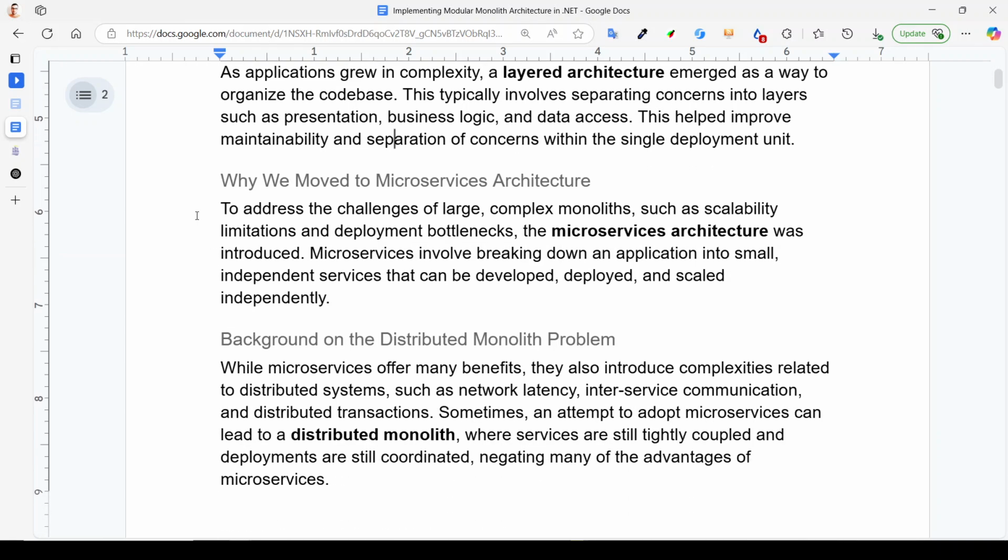And then the next architecture that I want to talk about is the microservices architecture, which I am going to create a playlist for, probably, to implement microservices in .NET as well. To address the challenges of large complex monoliths, such as scalability limitations and deployment bottlenecks, the microservices architecture was introduced. So in microservices, we break down an application into smaller independent services. When I say independent, I mean in terms of development, deployment, testing. So they are independent of one another.